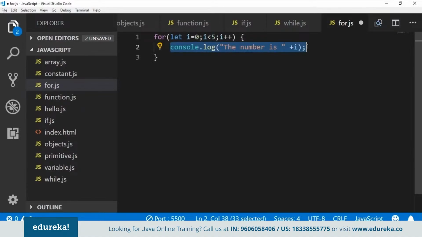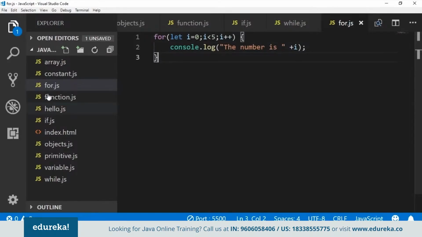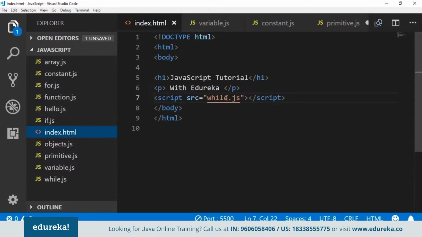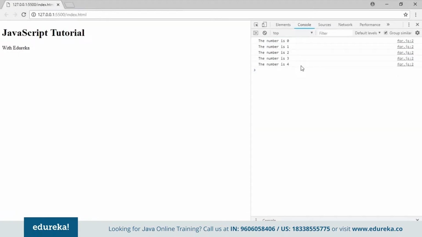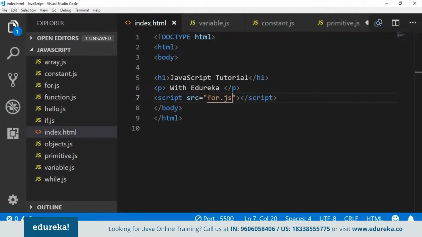Now, after this statement is executed, this third statement over here will get executed. All right. I hope that is clear. Let's save the changes and let's also change the reference over here. All right. Save the changes here as well. Yeah, here you can see that it's displaying it 5 times. Okay. So that is how for loop works.